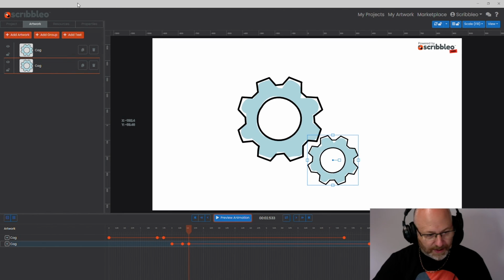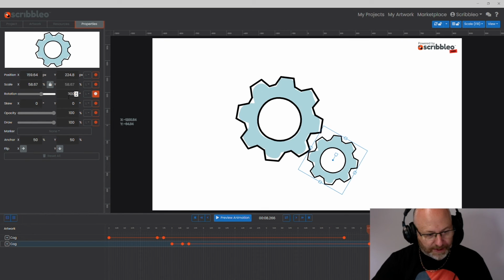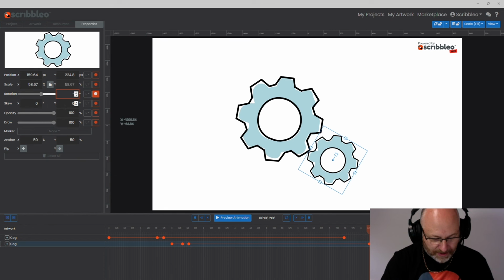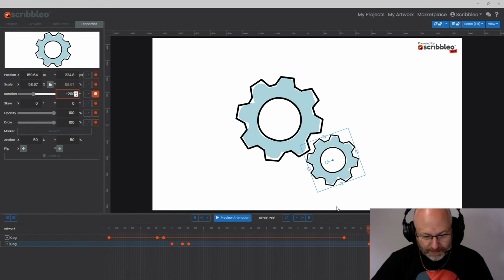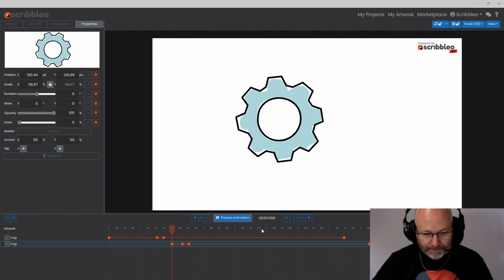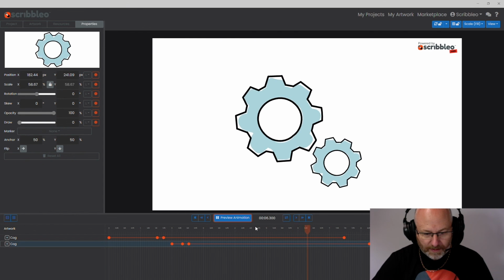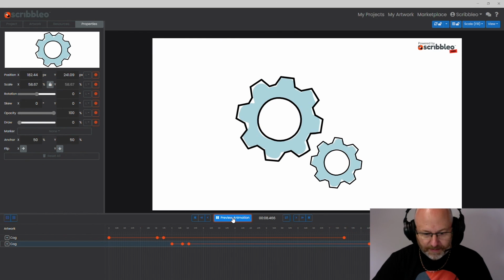So what you can do is go back to properties, and that's obviously going to spin the same direction. We want it to go the other way, and we don't want it to spin as fast, so we'll just make that minus 200. So that will spin in a different direction. Hit preview. There you go. And that's basically creating a simple cog animation.